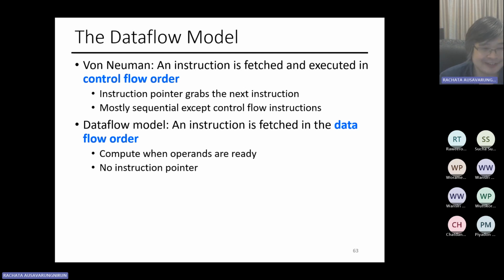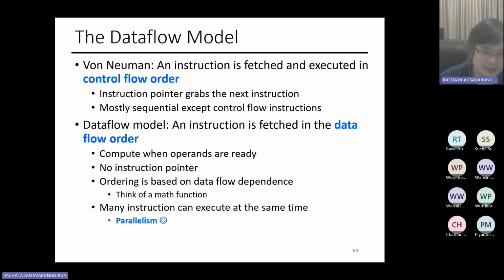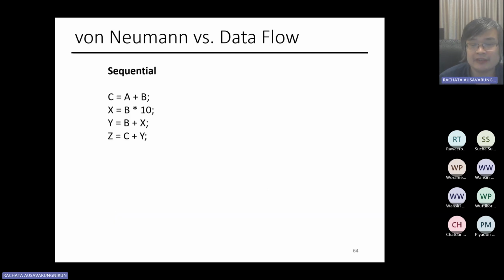There's no instruction pointer. The ordering of your program is based on data flow dependence. Think of it as a math function. So let's go with one example here, in the next slide. In the von Neumann model, you have a program: C equals A plus B, X equals B multiplied by 10, Y equals B plus X, C equals C plus Y. You run the first line, second line, third line, and fourth line.